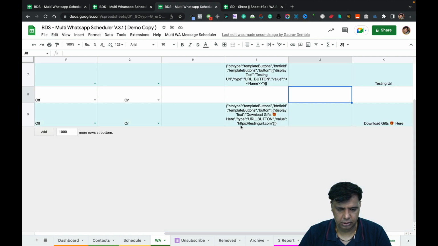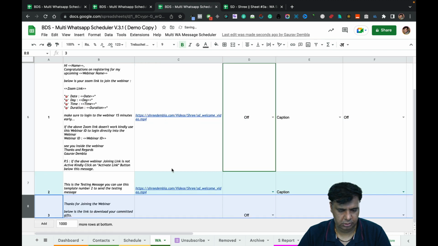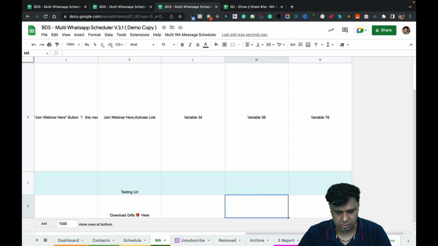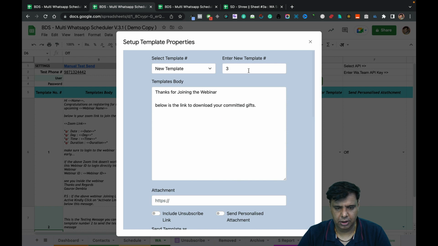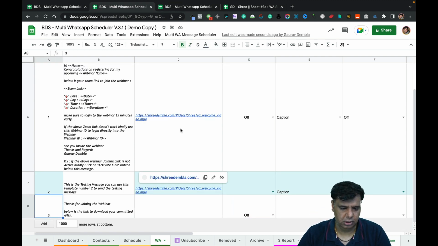So now if you see, some error has come up, so I'll just delete this. Now I've added this, and I'm going to close this. Once I've closed this, this is how you create your templates and edit your templates. Just play around with this feature and see exactly how it works.